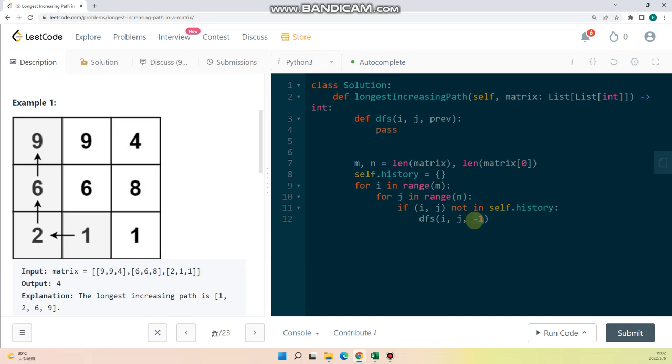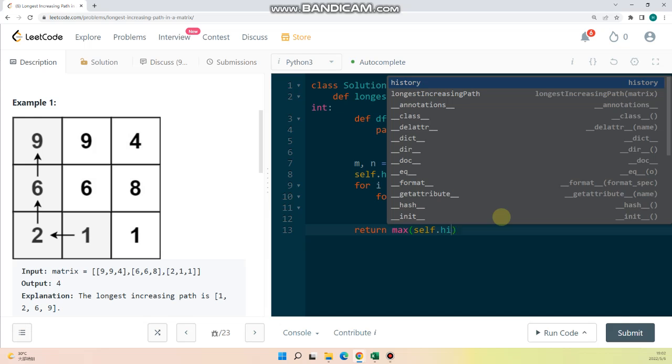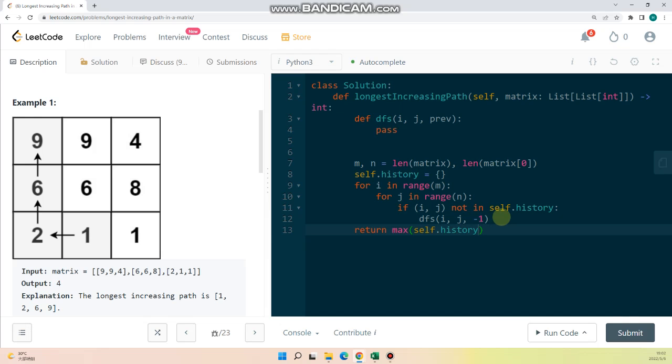so there's no possibility that the first element in the matrix will be less than -1, which would make it into a base case. We try to prevent that, so we just use -1 here. And after doing all this, we just return the maximum of the history values. And then we'll finish the DFS part.